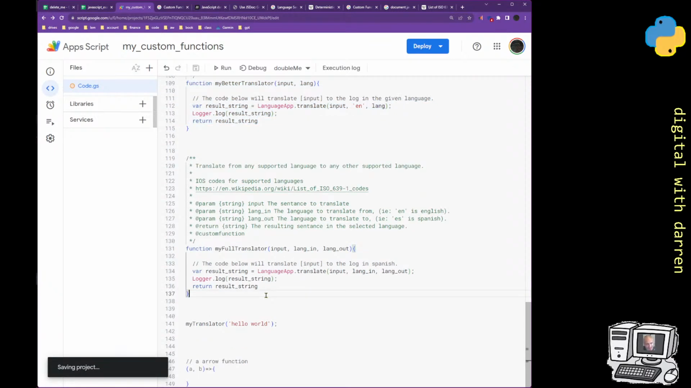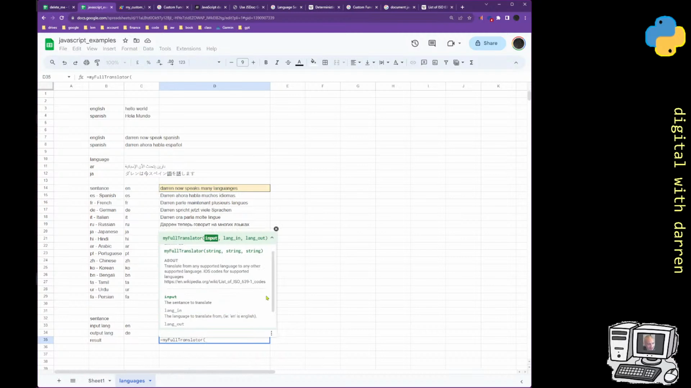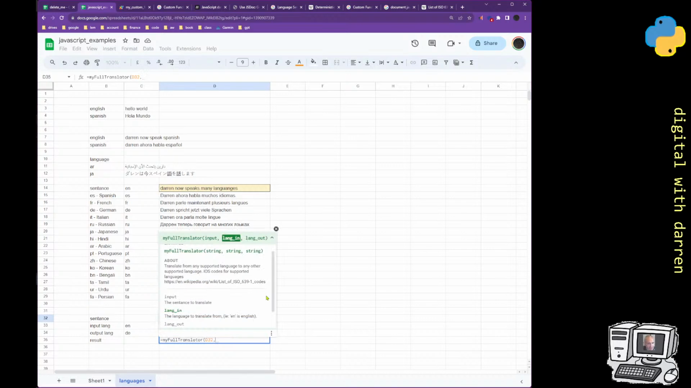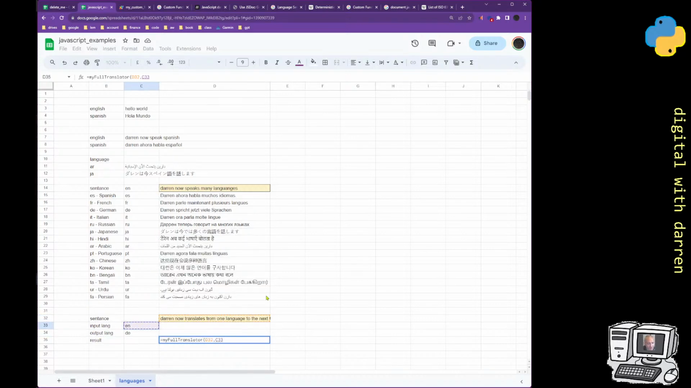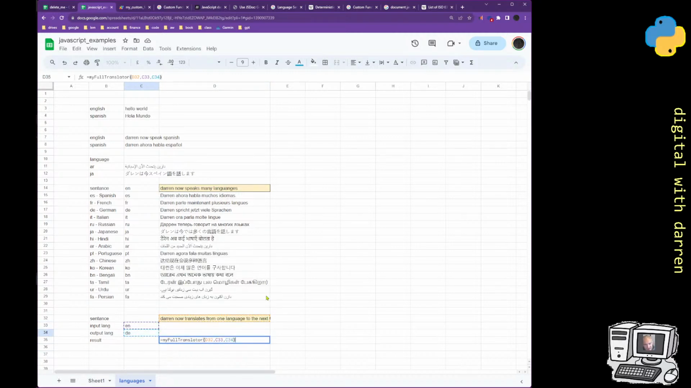But if I hit Control S now, and we're going to use my full translator, which equals my full translator, and the input string is going to be this string, and then the language in is going to be this language, and then the language out is going to be this language, and hopefully we go from English to German, which it looks like it does. But even better than that, I think we can go from each language. Let's go to Russian now, from German to Russian.